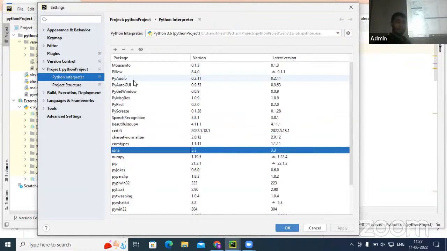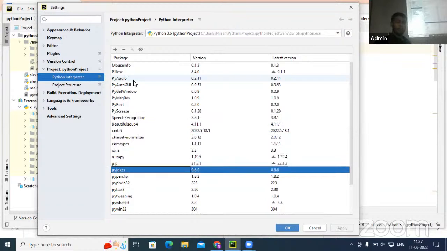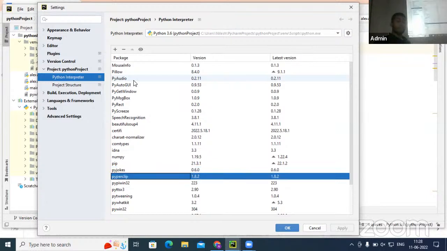Then install PyJokes. This will enable you to get the jokes. Version 0.6.0. Then next.